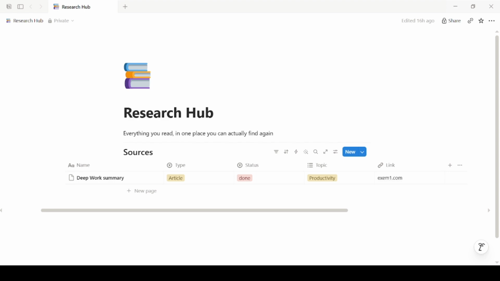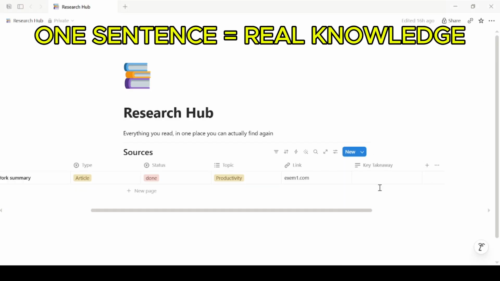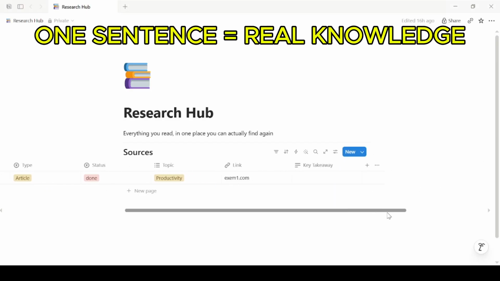And the last property, the most important one, key takeaway, a text field. One sentence. What did this source actually teach you? If you can't write one sentence, you didn't really learn it. This single line is what turns a saved link into real knowledge you can use.